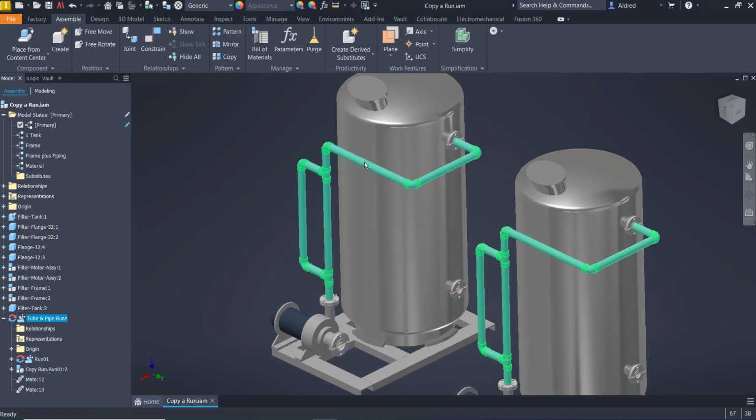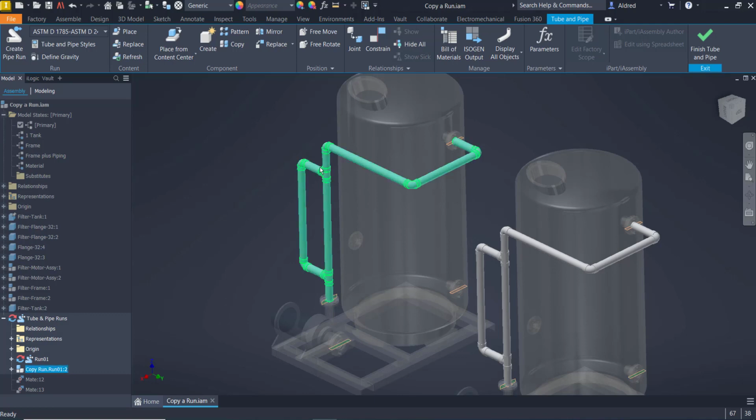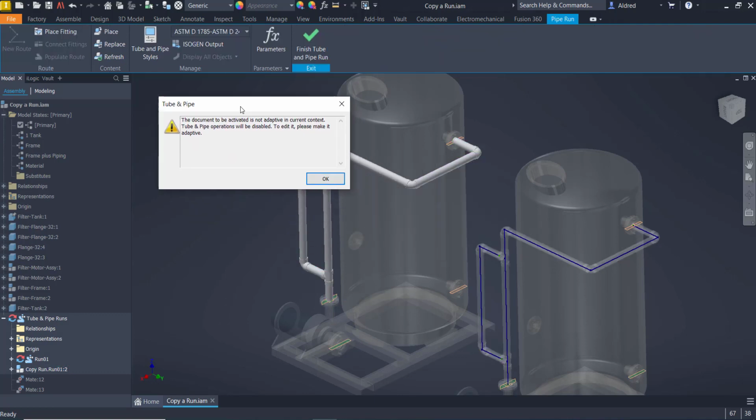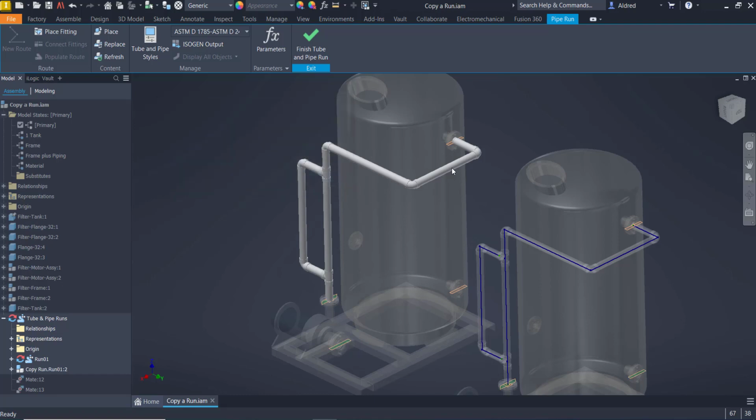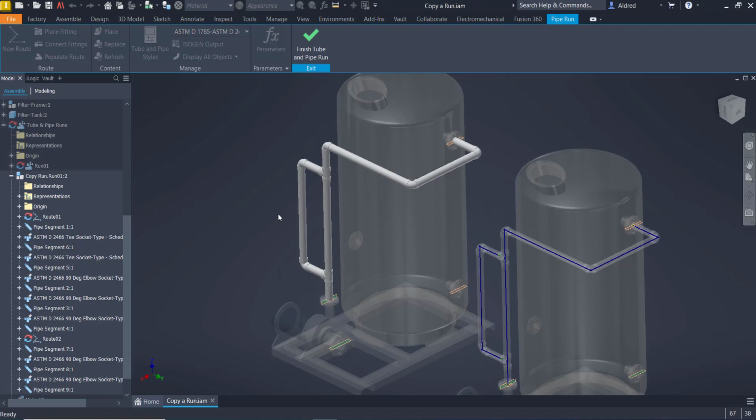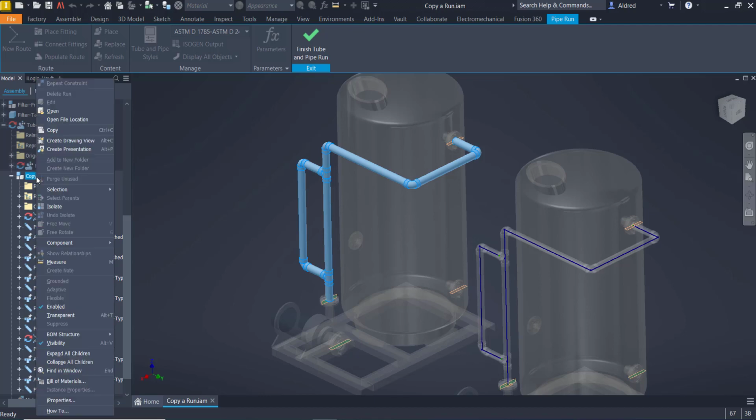If I double click on this, just to show you what happens, okay, it starts giving me errors. The document to be activated is not adaptive in the current context. Tube and pipe operations will be disabled. To edit it, please make it adaptive. So if I wanted to put a valve or a T or something in here, it would say, no, sorry, you can't because it's not adaptive. So let's do what it asks.